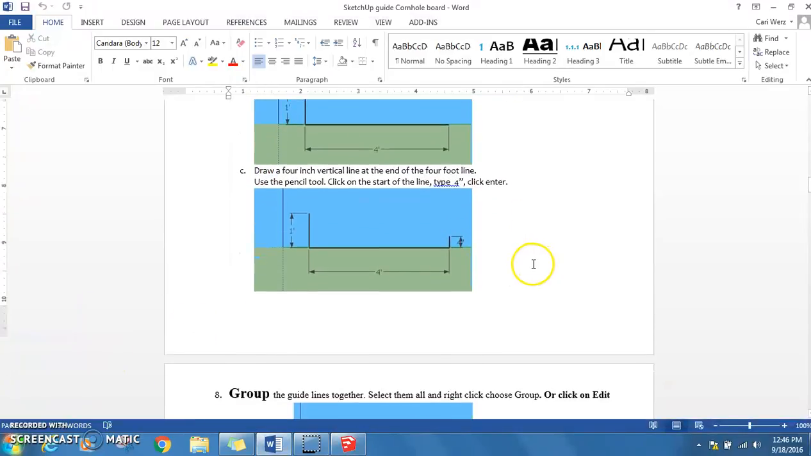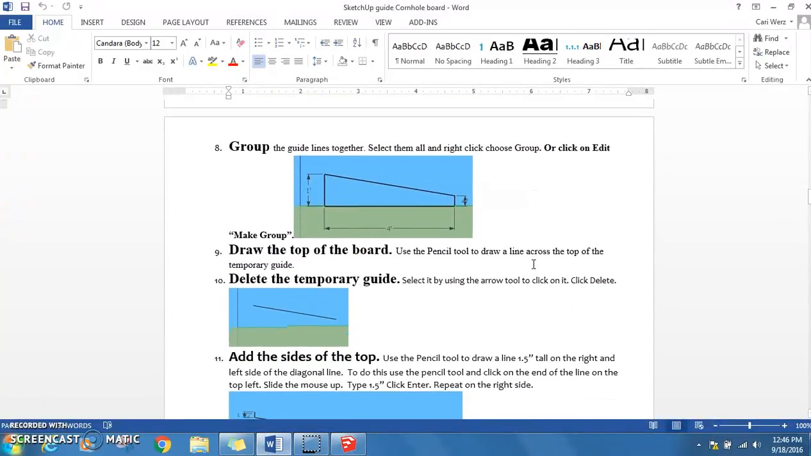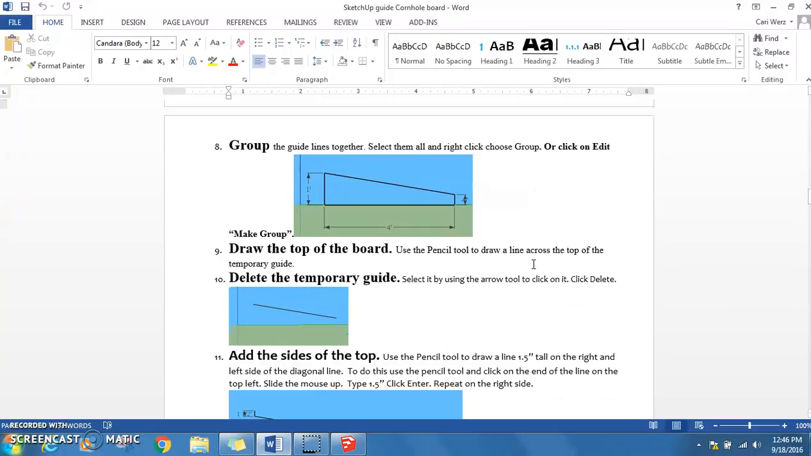Next, we're on number 8. So we're going to group those guidelines together. This is the first time we've done this. The reason we're going to group them is because this is just a guide that we're going to end up deleting later, so we don't want to connect it to our board. It's just to tell us what angle that top board goes at.